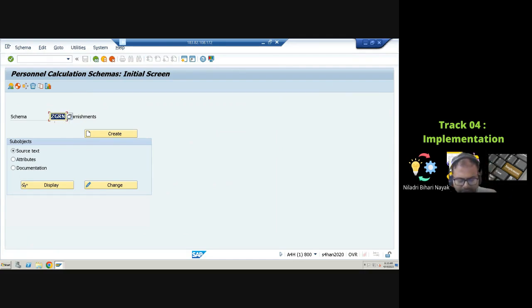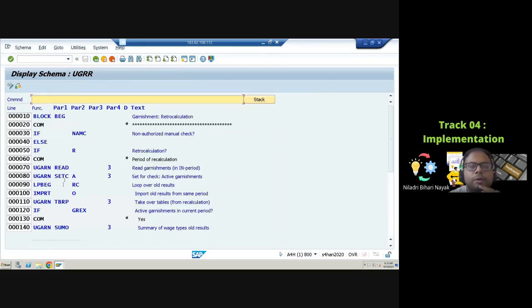Another schema is called UGRR. UGRR is another sub schema that is for retro calculation. Suppose a mistake happened for some employee, and there is a court order, some legal matter happened, and the court has decided that whatever was deducted has to be given back, and no more deduction should be taken. In that case, you have to delete the garnishment record, and the system will do the retro calculation. So you will get back whatever has already been deducted. That repayment will happen.